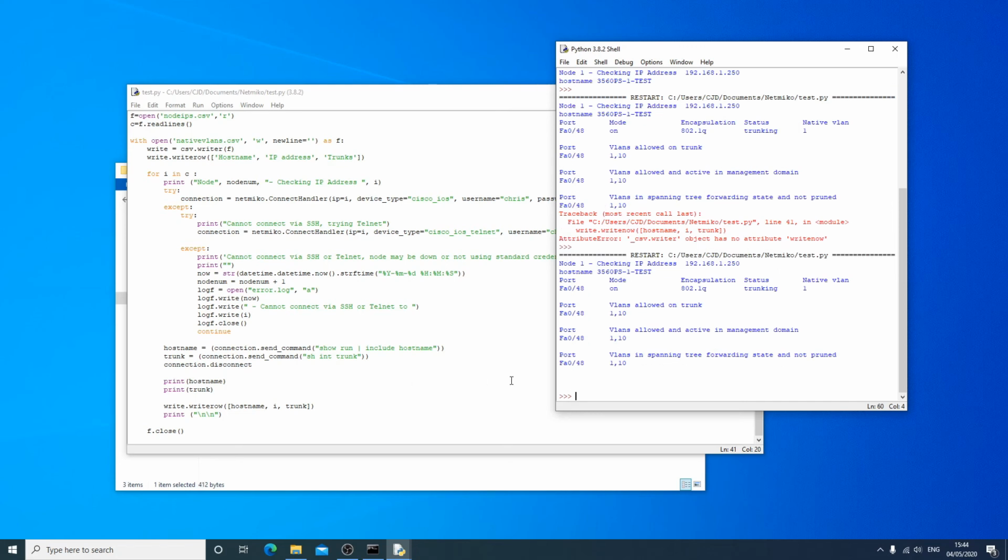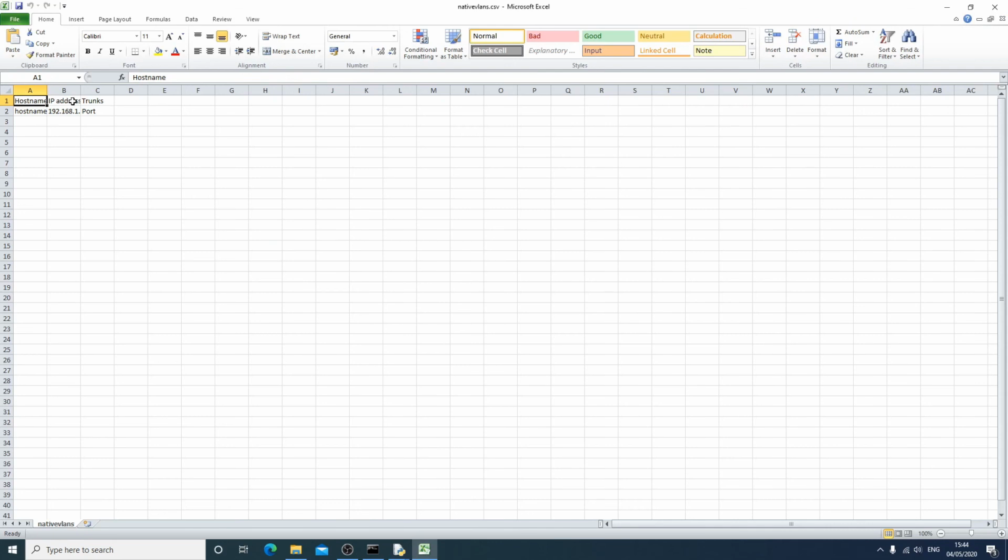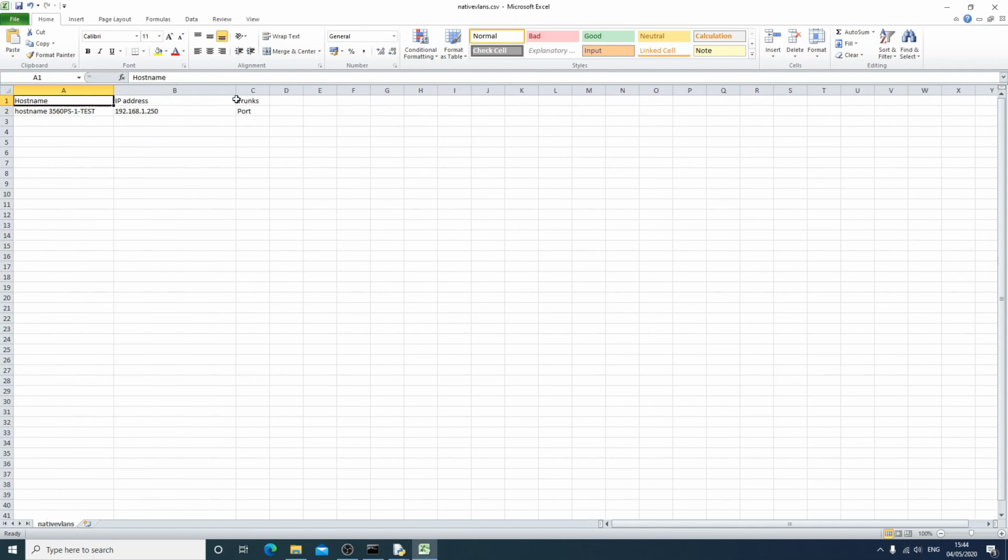Run this. There we go. So we've got on the screen here our host name, the results of our show interface trunk, which gives us our trunk interfaces and what native VLAN they belong to, and also we've got our VLANs allowed over that trunk. So that's our script done. We can have a look now in our native VLAN CSV file and see the output here. We can see that we've got our host names, we've got our IP address, and we've got our trunks.